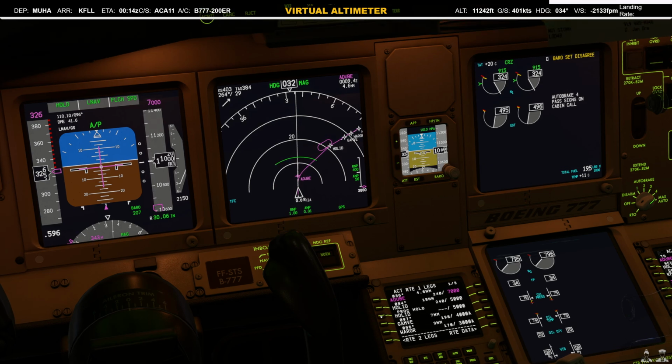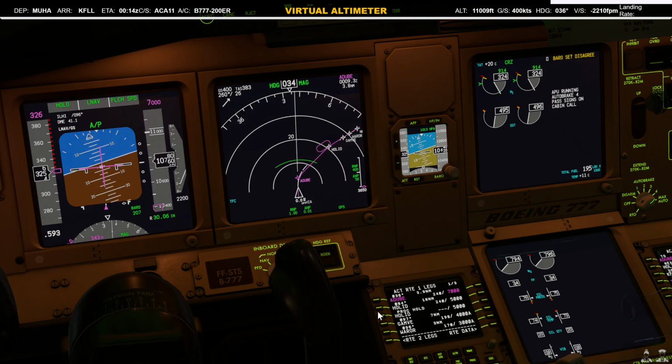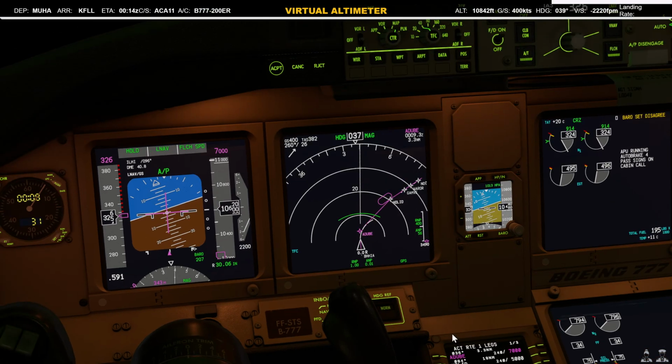American 852, we're Cargo City, ready to push on Romeo. American 852, Miami departure, push on to Romeo face west. Romeo facing west, American 852.